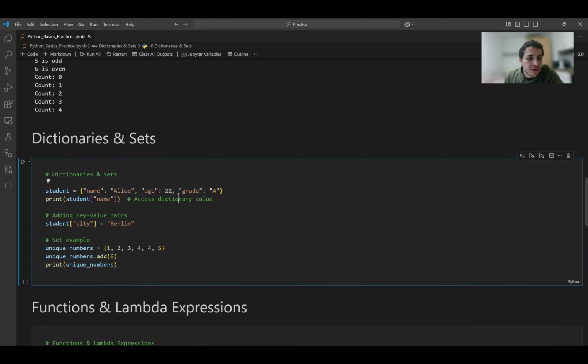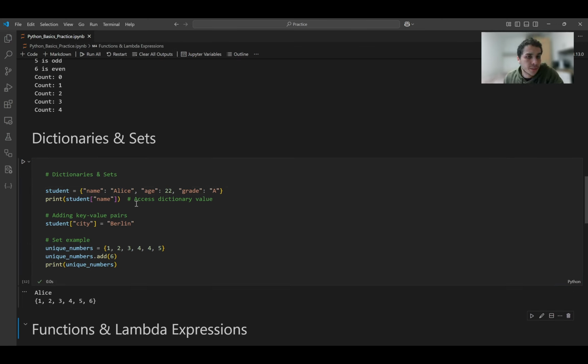We have a dictionary, key and value. The keys are name, age, and grade. In this case, we have Alice as the value for name, 22 as the value for age, and A as the value for grade. When we print a specific key, we get the value of the key.